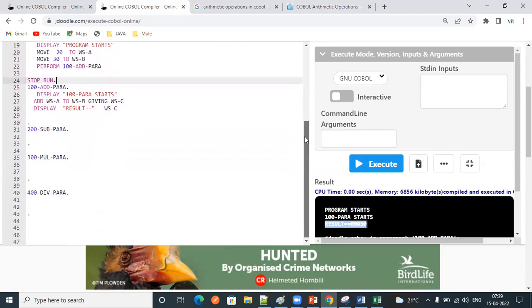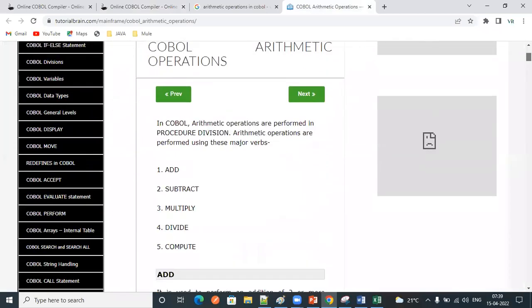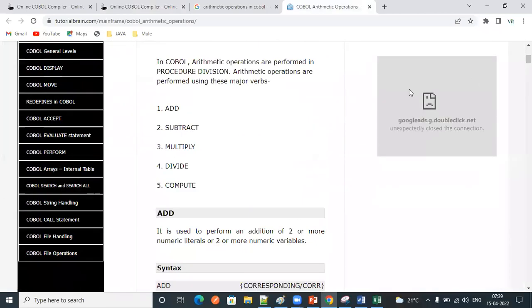The same way, if you want to perform these operations, the same logic will work. In order to add, what we need to change is to use subtract, multiply, and divide.